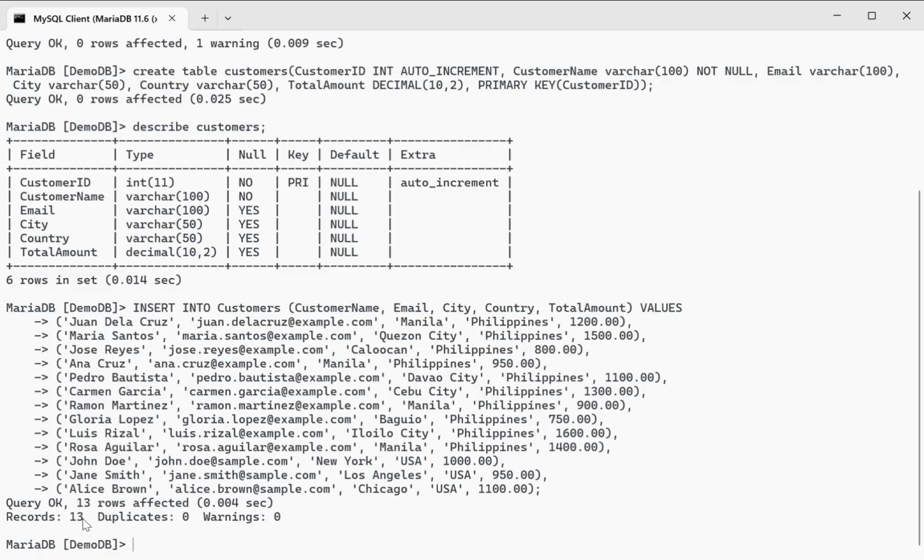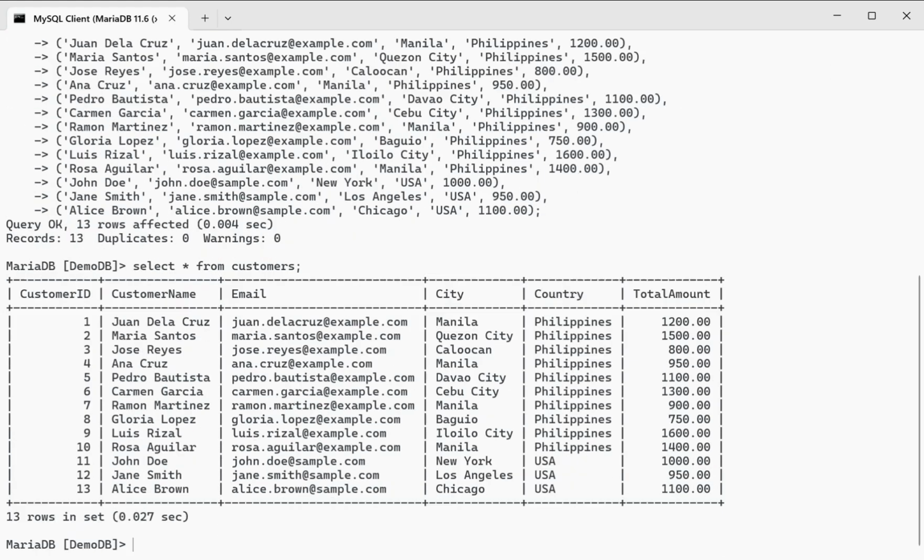Now we'll run several advanced queries to filter, sort, and extract data from our customers table. The first query that we are going to do is to retrieve all data from our customers. So we are going to select all records from the customers table. The result displays all columns and all 13 rows exactly as they were inserted, providing a complete view of the table's content.